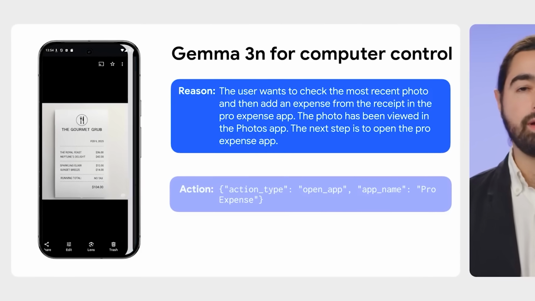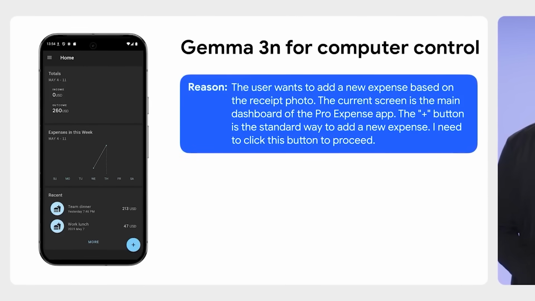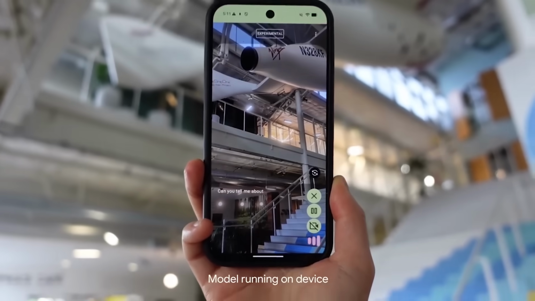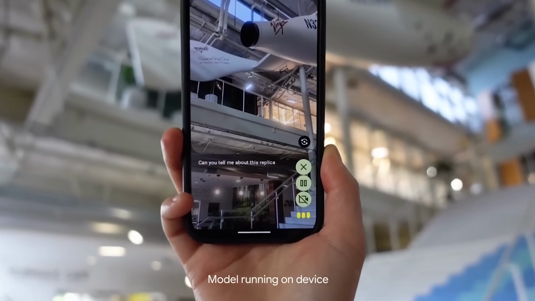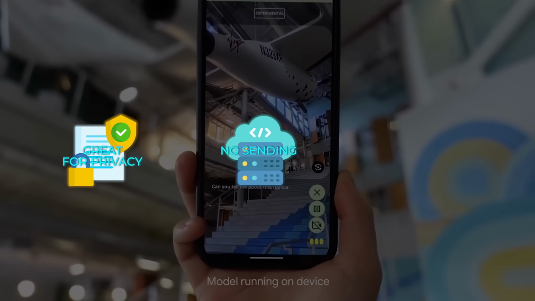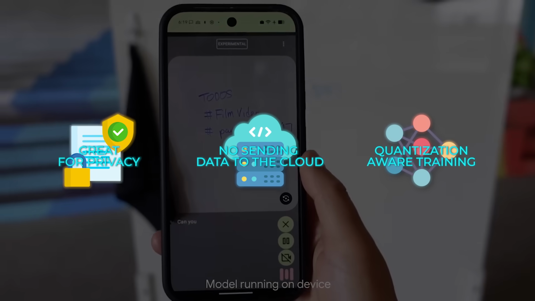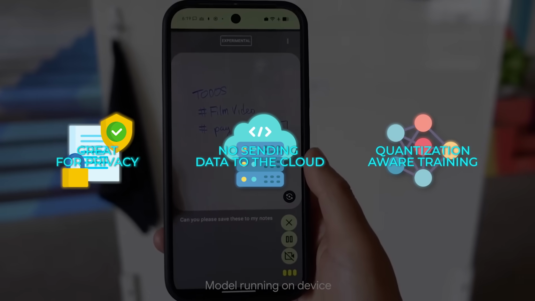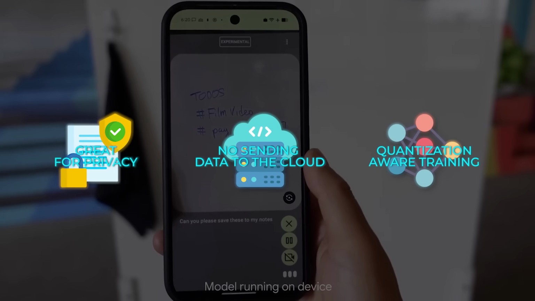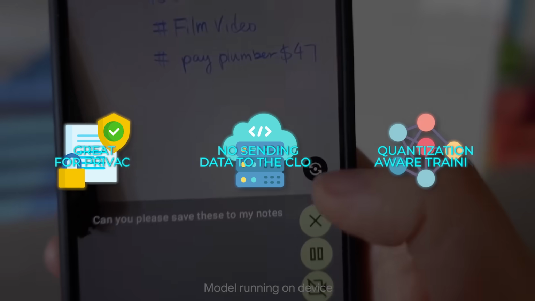That means you could have an AI assistant running on your phone all day without it even showing up on your battery graph. Because it can run entirely on device, nothing ever has to leave your phone. It's great for privacy, no sending sensitive data to the cloud, and thanks to quantization-aware training, it can operate at 4-bit precision with almost no quality loss, letting it run on devices with tiny memory footprints.